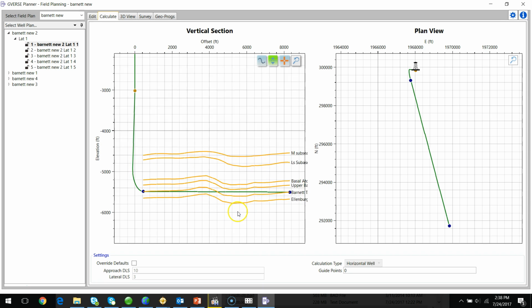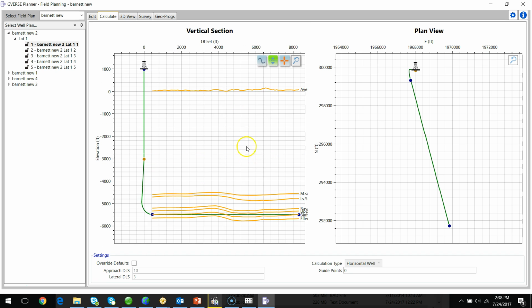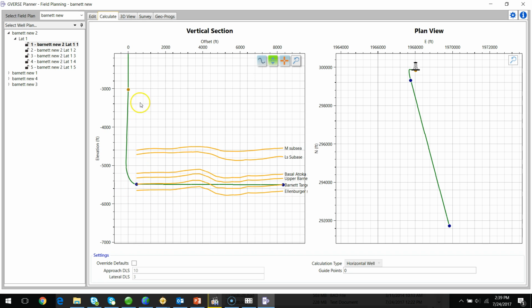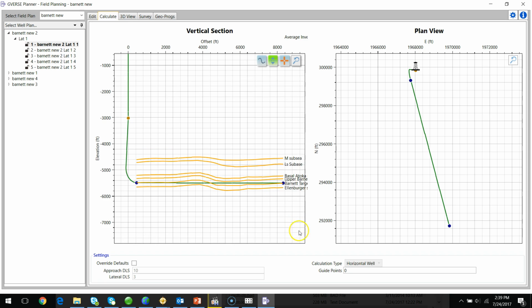So I'm going to zoom in a little closer. First of all, you'll notice the surface, kickoff point, landing point, bottom hole location. Let's go ahead and zoom in closer. I zoom in. You'll notice that the green line, that's the actual deviation survey, doesn't quite go along the surface, does it? So we can fix that.